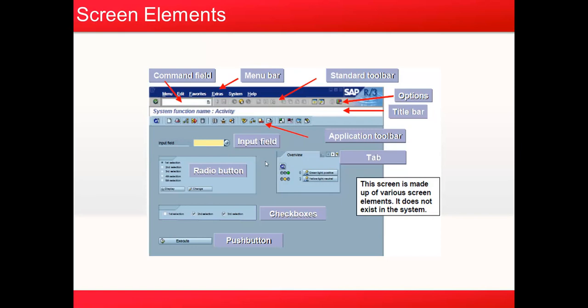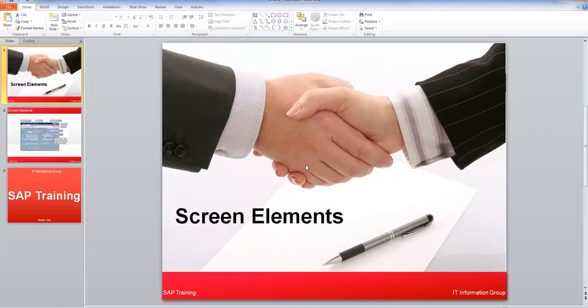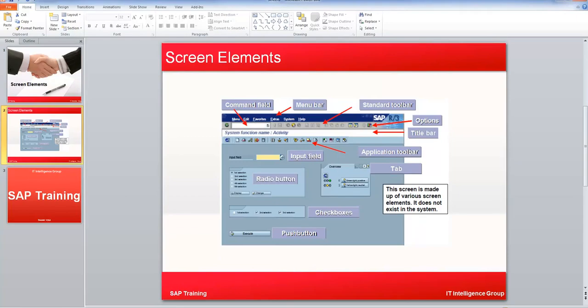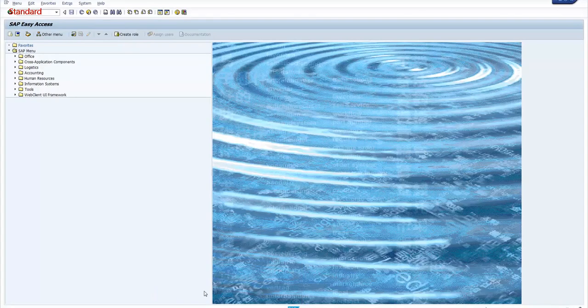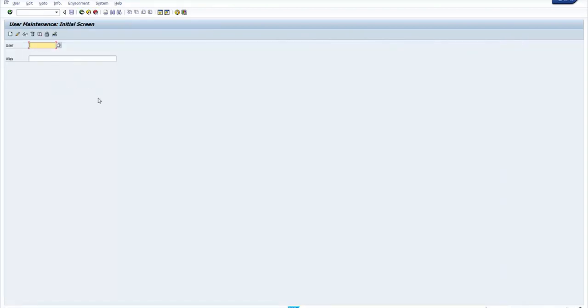Okay, so let's see how it looks in the system. So let's go into the system straight away. This is the SAP system that we have, and we have seen the command field. You can specify different transaction codes here. Say for example, I specify SU01. This is where you maintain and manage your users.